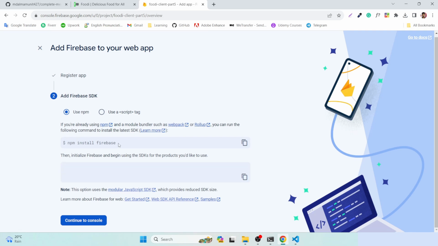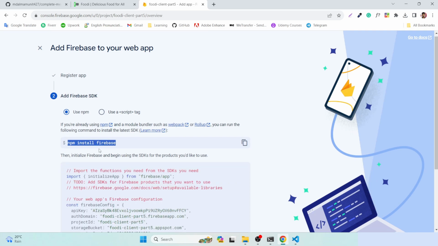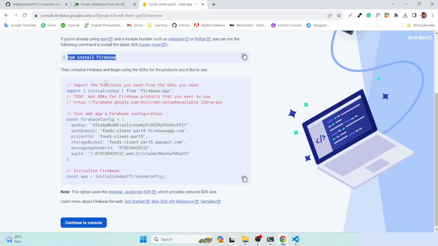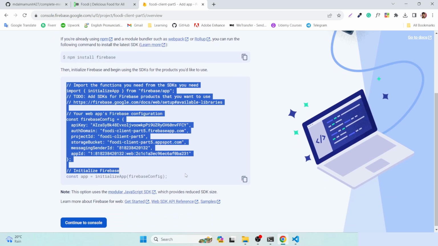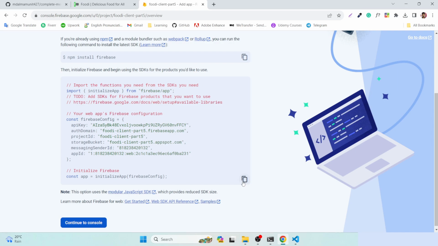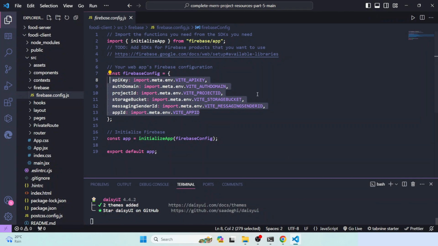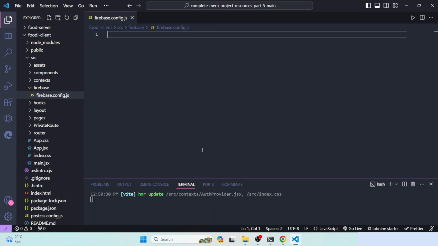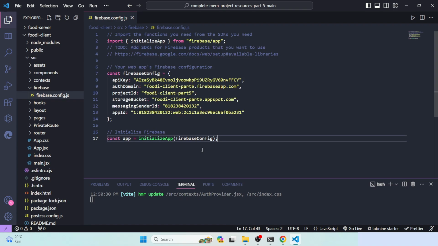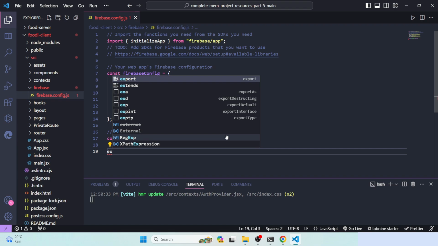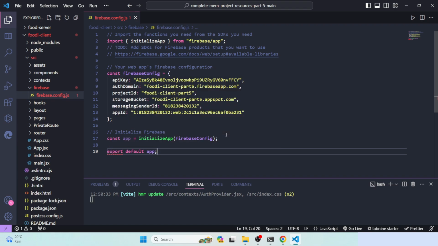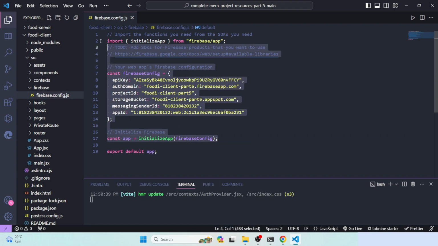After that it says you have to install Firebase, but we have already done that. Then actually we need this config code. We'll copy this code and go back to VS Code. Here this is firebase.config, and we'll remove everything. You can see I just cleared this file and then we'll paste this. And lastly, we will export the app, export default app.